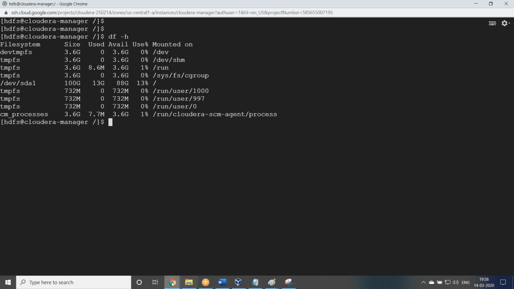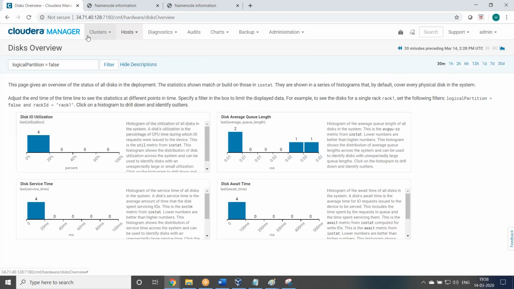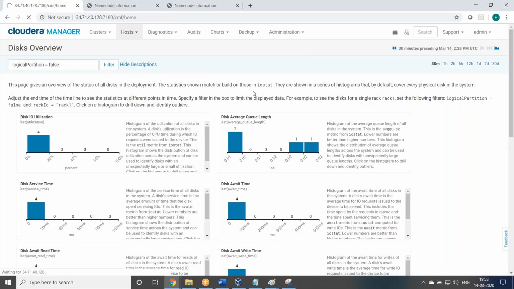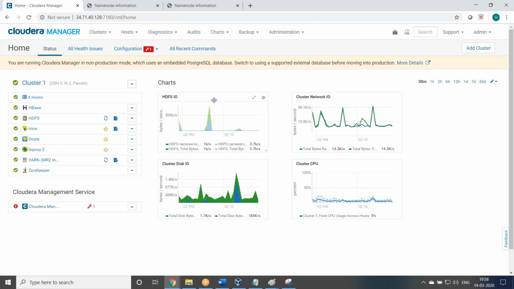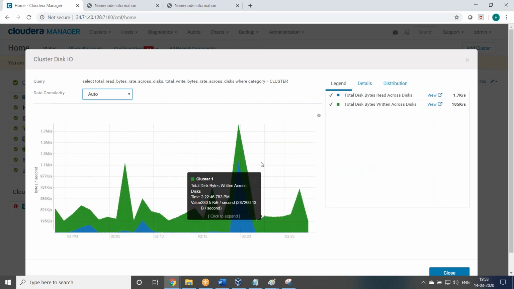Whole cluster wise also, the disk options, where we have seen right here, the disks overview. Or else one more, the main option here, it is there, right? Disk, you see disk. What is the disk capacity? For example, if it's taking all the machines together, it is going up and down, right? Disk IO, sorry, this is disk IO.